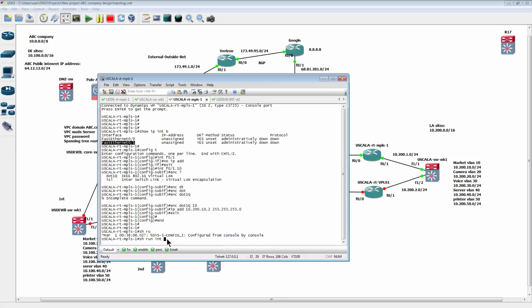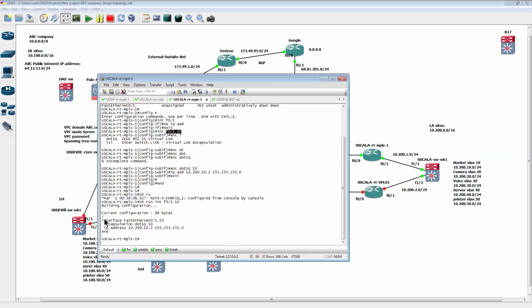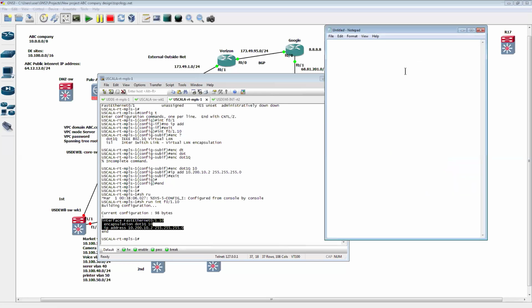So let's see, what is the interface again? Oh, come on. Yes, it should be this one. So show run this one here, and then we copy this out. All right, save our time. Let me bring up the notepad. Hold on, where's my notepad? Okay, so I copied into my notepad here, and then we copy the whole thing again in here.